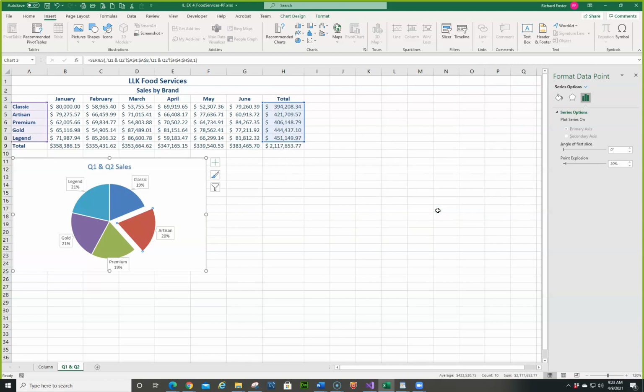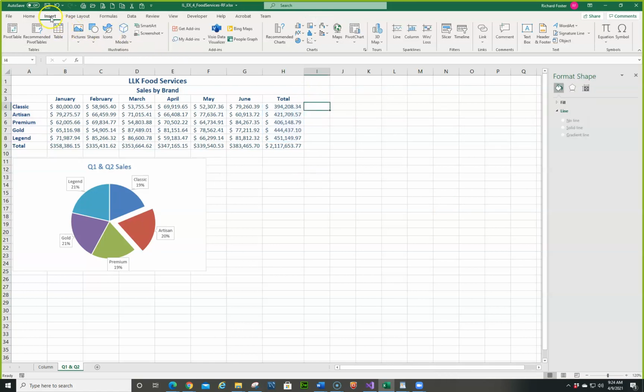So that takes care of F. Now we're going to start on number 7. Summarize your data with Sparklines. So we're going to go to I4. We're going to go to Insert, and we're going to go to Lines, Sparklines.